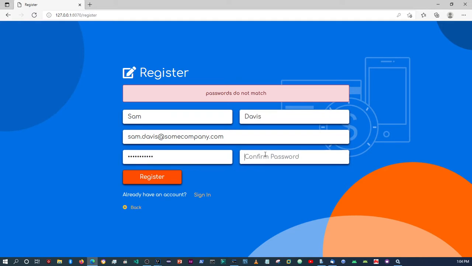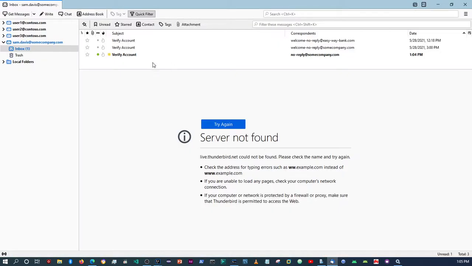So now let's put in the correct password and see if we can register. Okay, so let's click there. Email account registered successfully. Please check your email. Okay, there's a spelling error there. Please check your email to verify account. And I actually just received an email notification. As you can see there, there's the time 1:05 and 1:04.